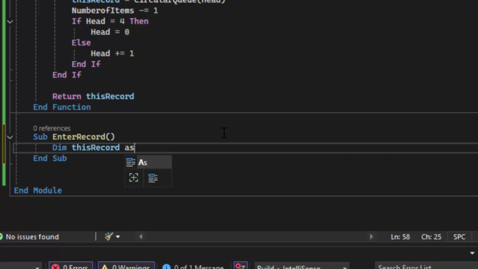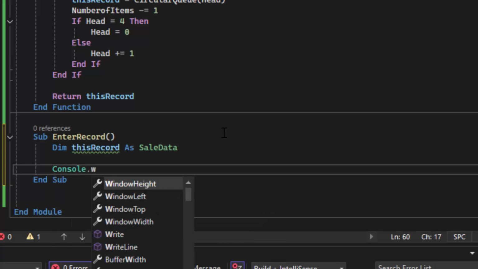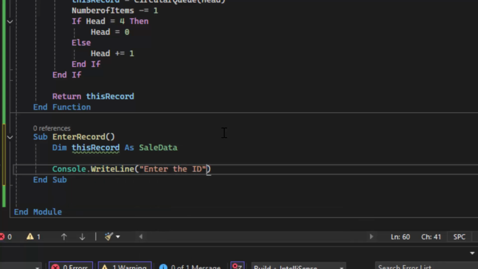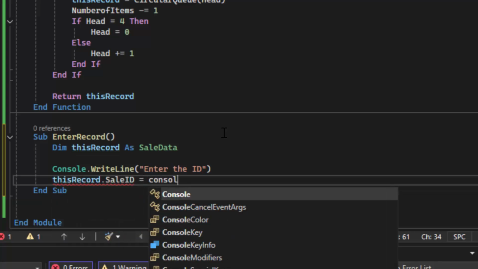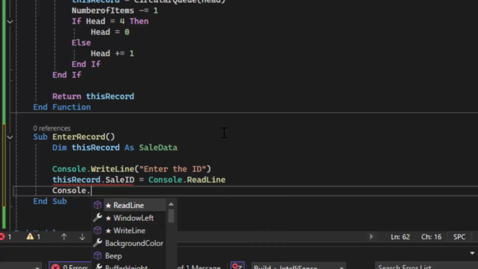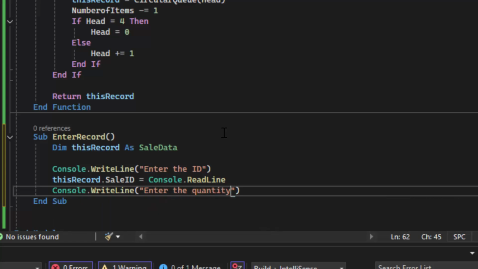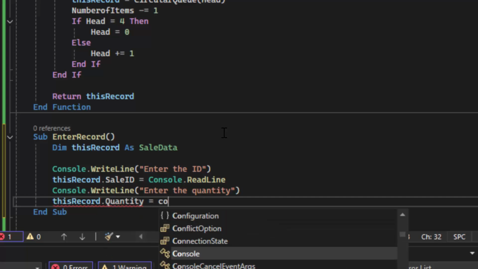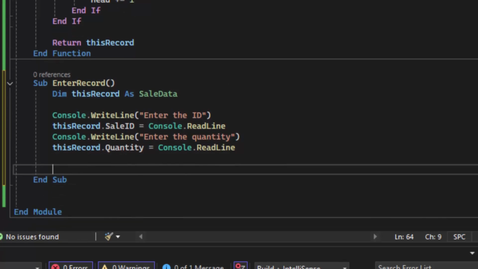Now I'm going to use this record again as cell data, because I'm going to enqueue that record. I'm going to ask the user, console.writeLine, enter the ID, and then store that right inside this record.cellID equals console.readLine. Then I'm going to do the same thing again, this time asking for the quantity. So enter the quantity, record.quantity equals console.readLine. That will give me everything I need for the record to set it up.